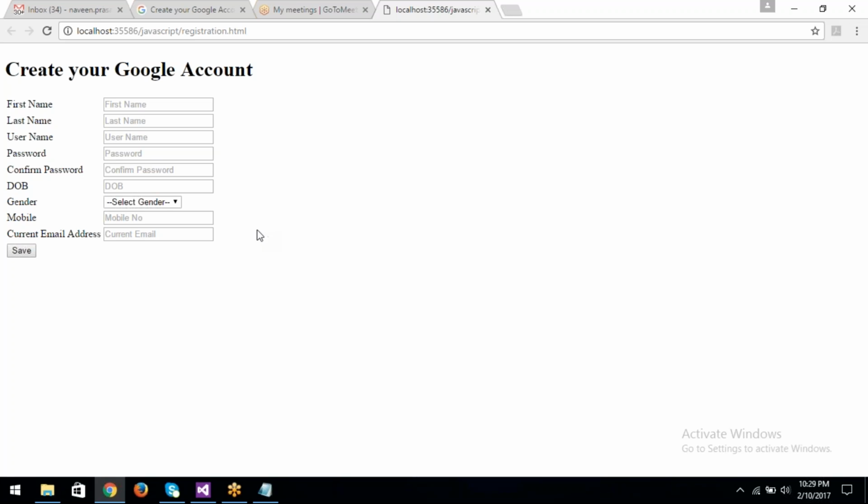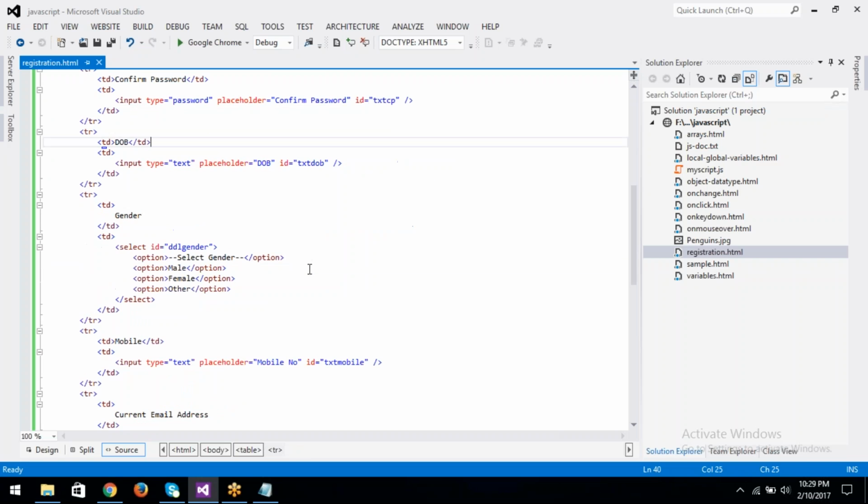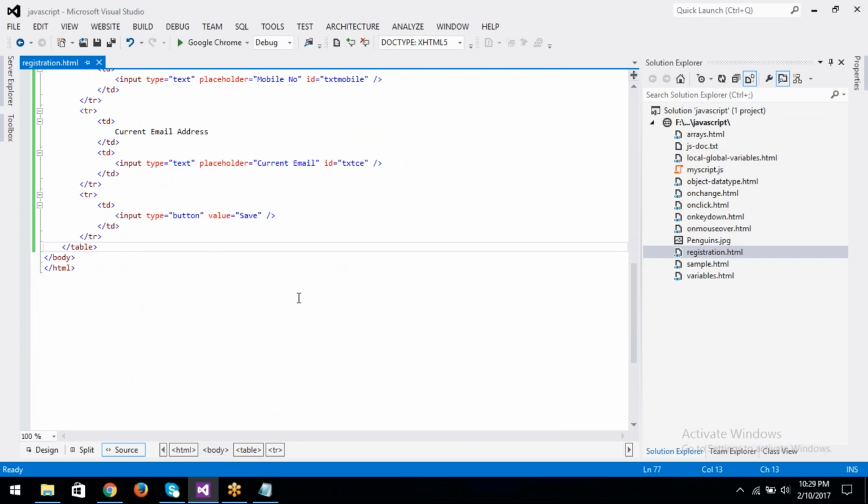So the UI developer has to develop the UI part and write validation for the registration form. Okay, this form. For this, use a script tag and create a function. Validate form. Okay, so this is the function.